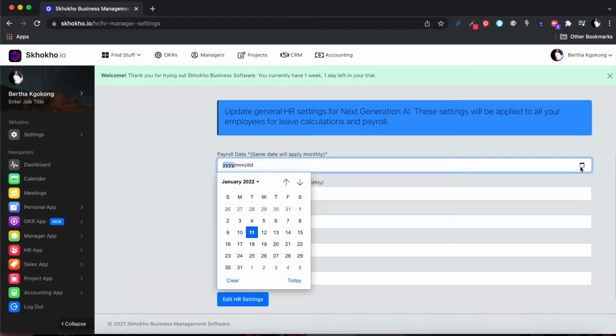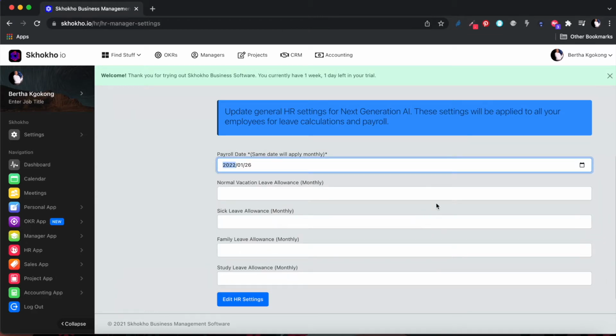Enter the payroll date. This is the date which payroll must run. On this date, the system will automatically run payroll for you by producing payslips for your employees and adding their pay amounts to the company expenses. If you would like to run payroll manually, leave this date blank.